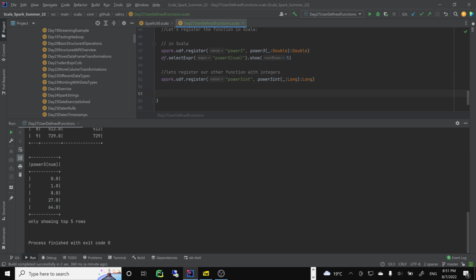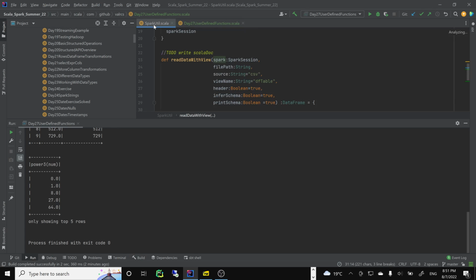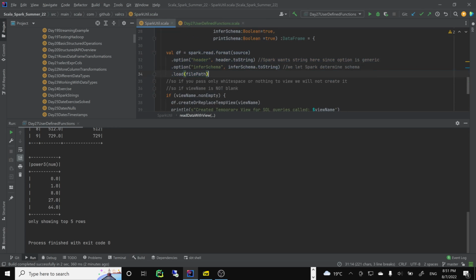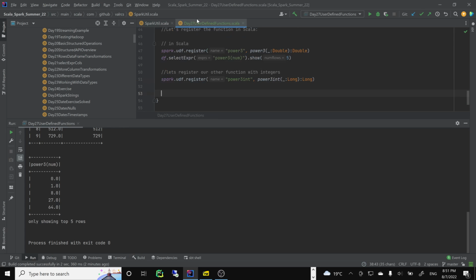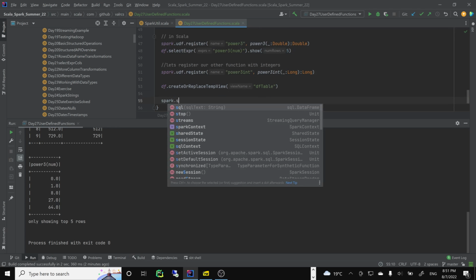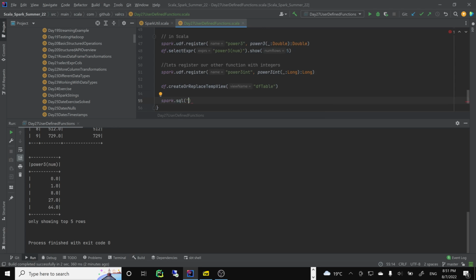So we can use this, the Spark. Do we have a view? We don't have a view, right? We need to register a view. We forgot to do that. Yeah, we need to do this. df create or replace temporary view. We'll call it, of course, df table or something like that, since we use that all the time. And now I can do Spark SQL, and then let's do this.